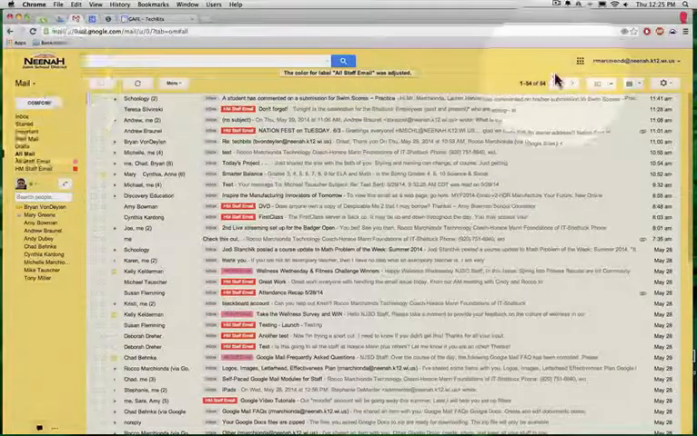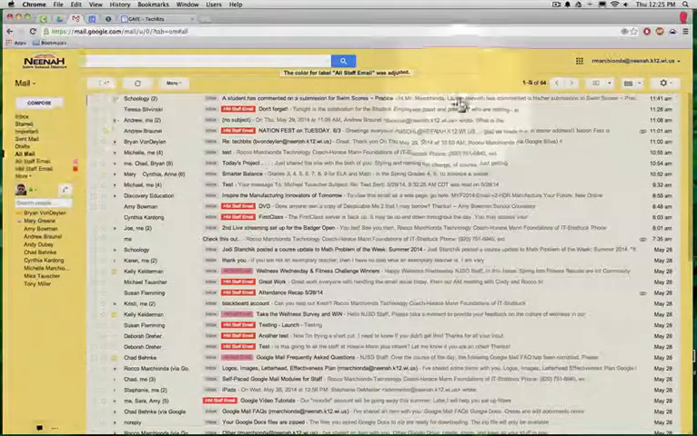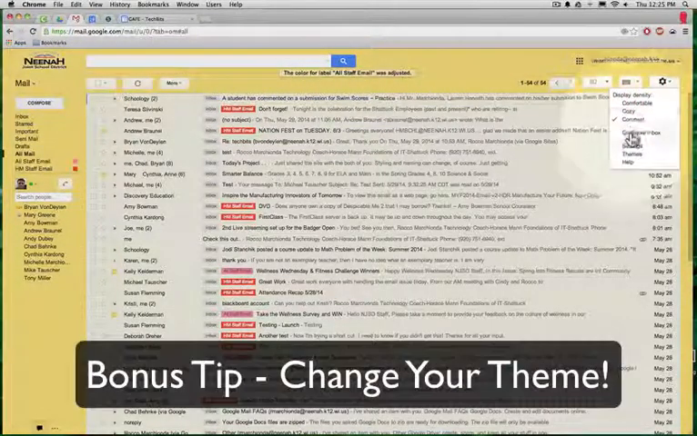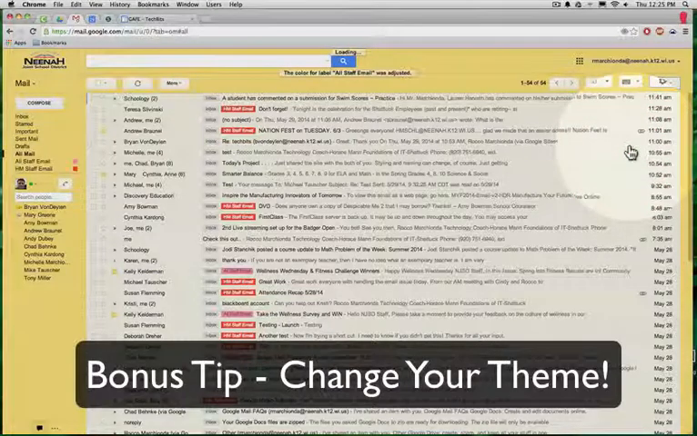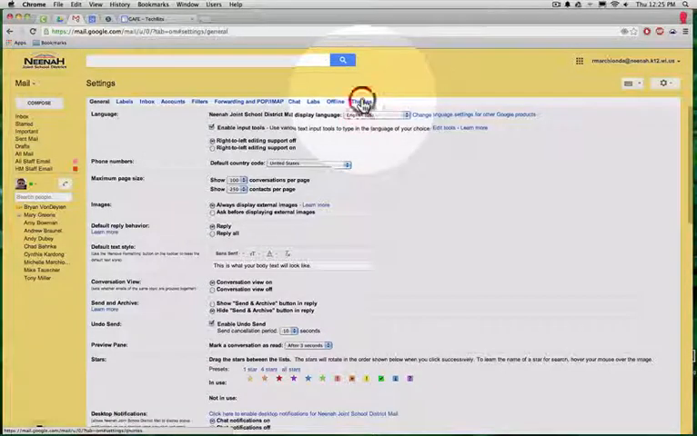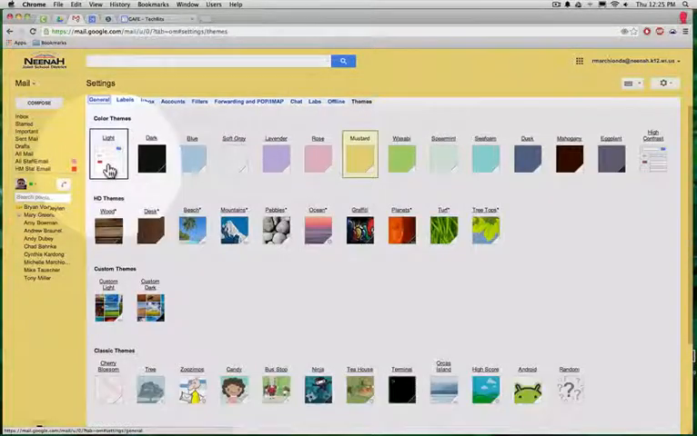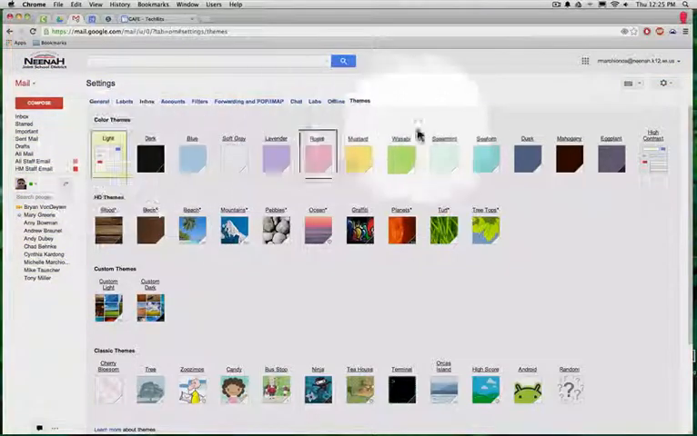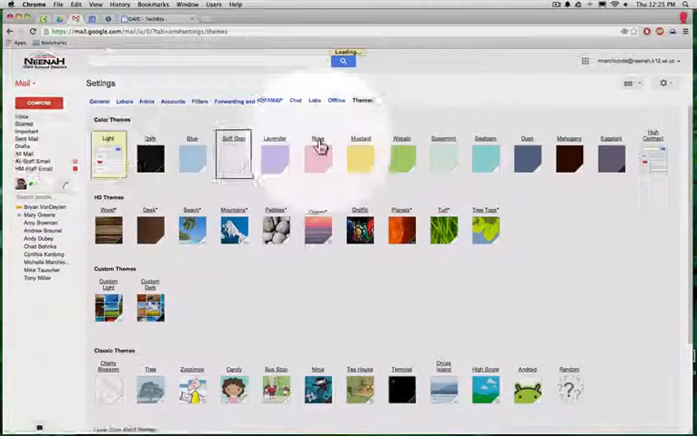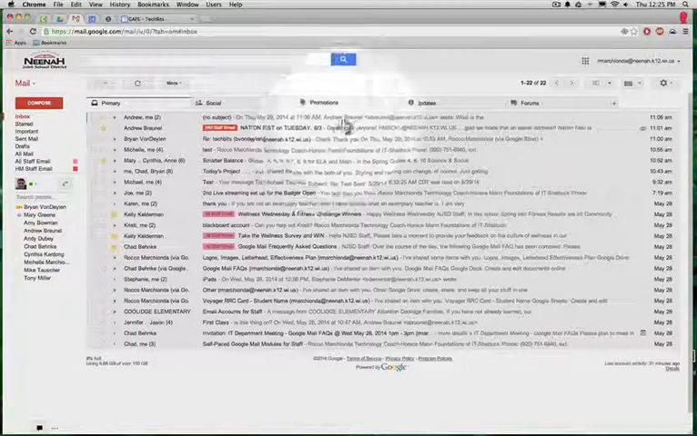Also, you may notice that I have a yellow background. That's an easy thing for you to set up. If you go to settings and go to themes, you can pick any of the handy dandy ones there. I'll set it back to what it used to be and go back to my inbox, and there you go.